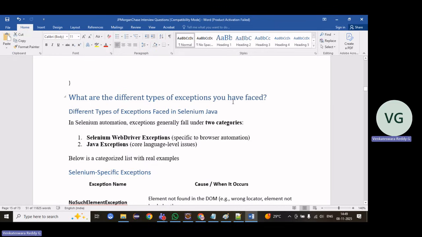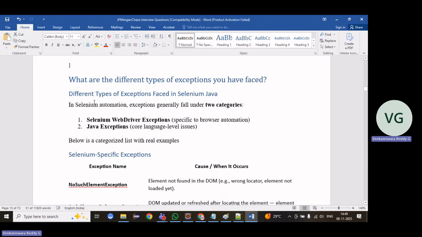What are the different types of exceptions you have faced? Right, what are the different types of exceptions you have faced? In Selenium automation, exceptions generally fall under two categories. Right, we will have Selenium exceptions and Java exceptions. While automating Selenium test cases using Java with Selenium, we will have two types of exceptions: Selenium related exceptions and Java related exceptions.